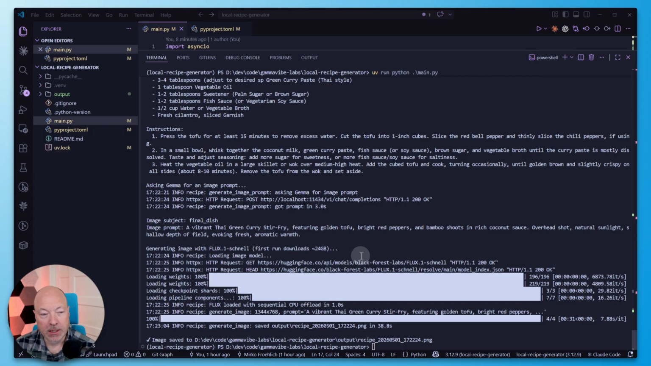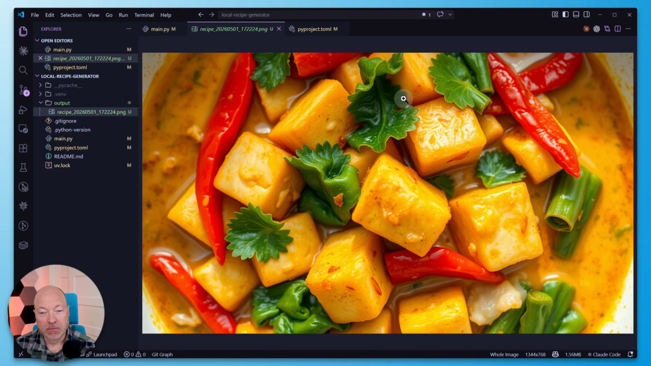So let's take a look at the generated image together. So that should be here in the output directory. Ooh, that's pretty good, actually. The herbs look a little bit weird, like a little bit thick and rubbery, perhaps. The tofu looks pretty good, and the red peppers. So for a local model, it's not bad, actually.